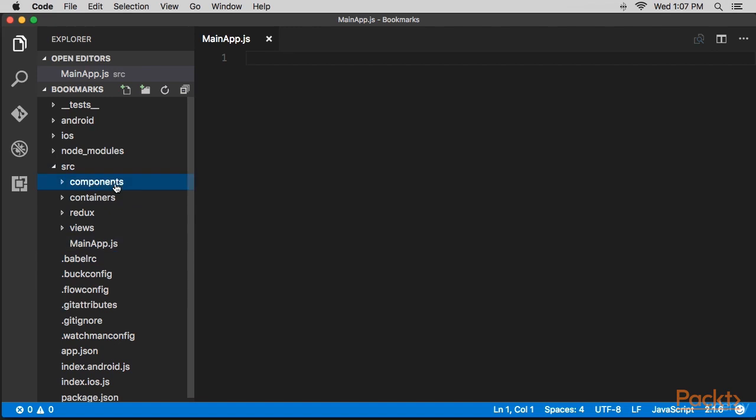The components folder will contain reusable components. These are the kind of components that are not aware of any business logic or Redux actions. These components only receive data via props and should be reusable on any other project. A button or panel would be a perfect example of a presentational component.